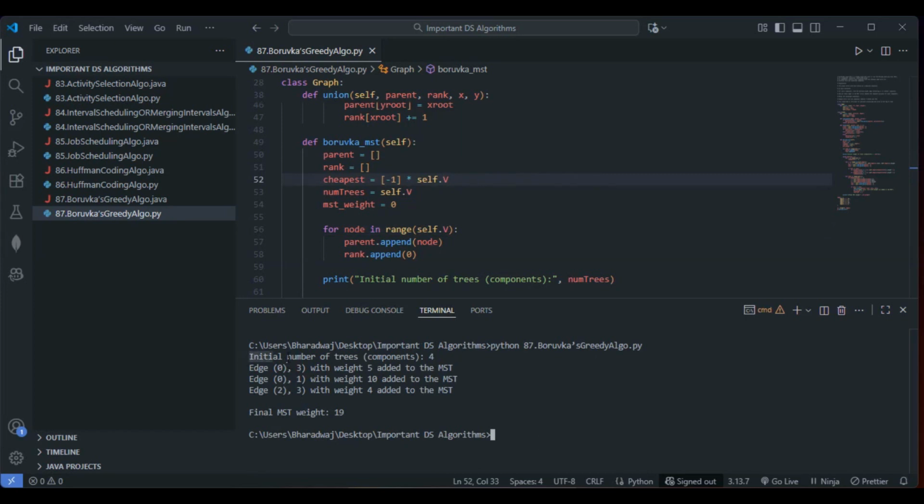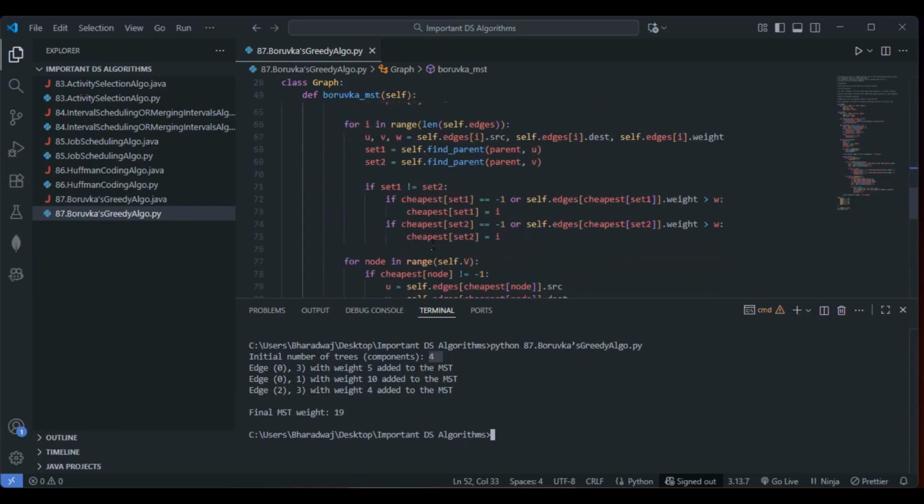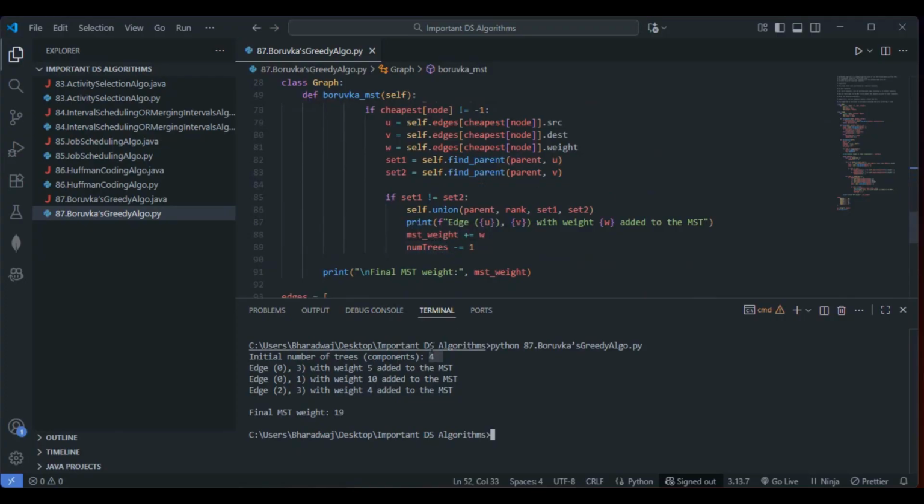See here, the initial number of trees, components. Each vertex is its own tree initially. So 0, 1, 2, 3, we have 4 vertices, so we have to get 4. At 0 comma 3, why are we getting it this way? Edge 0 comma 3 comes first. So let me remove this one and clear the screen here. This is fine. Let me run this one again.